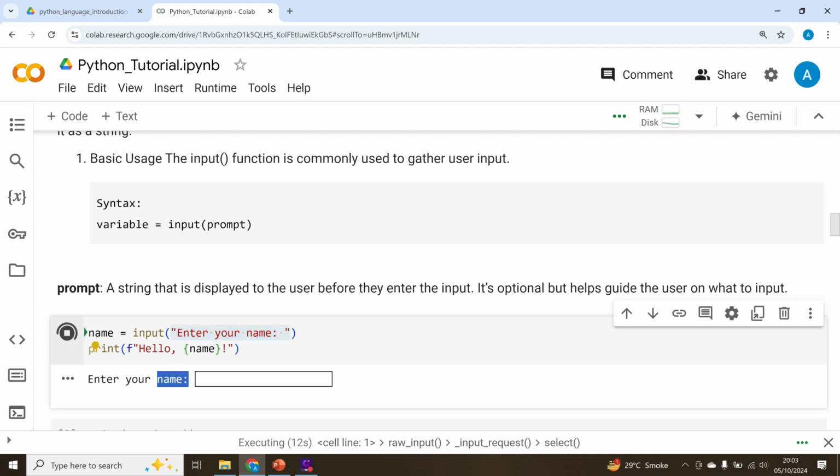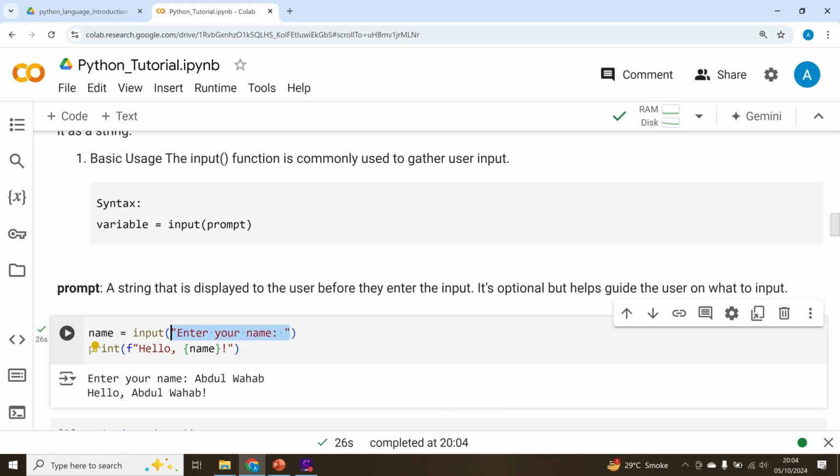You can see the prompt here, and there is a box here where it is requesting me to enter my name. I can enter my name, Abdul Wahab, and now I need to press enter, and then this will be printed with hello word. So you can see we have this word hello here, and then it has printed my name in this F string. So we are using these F strings.